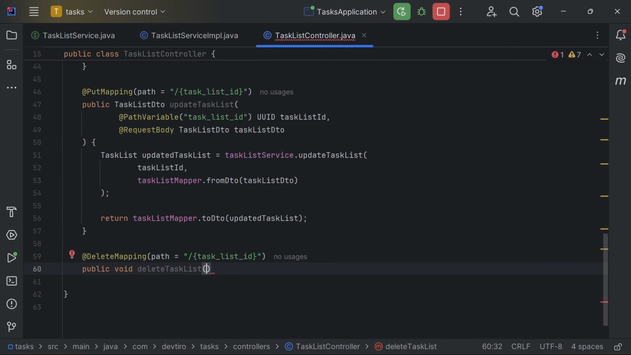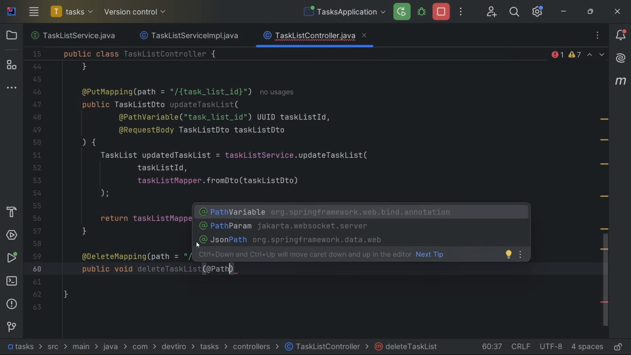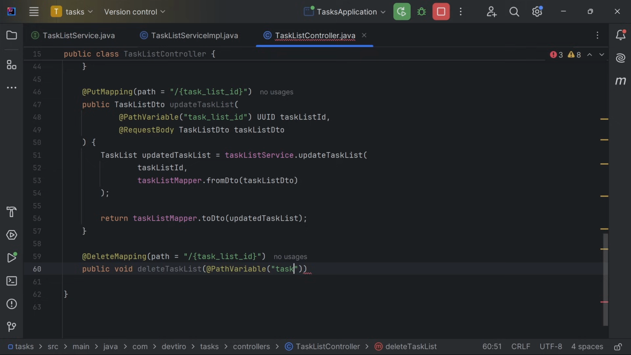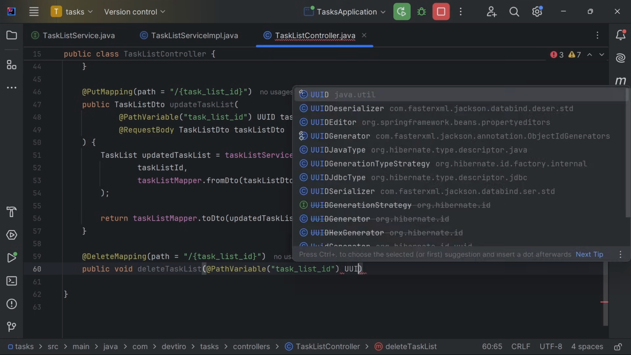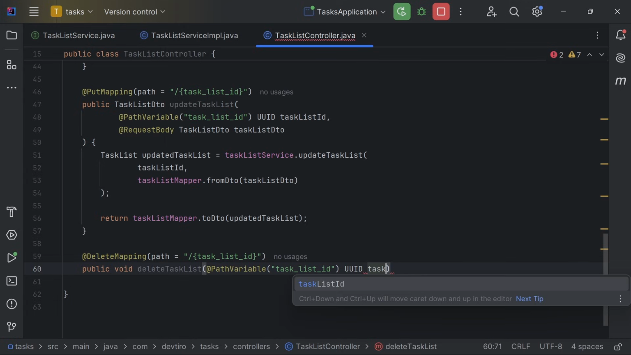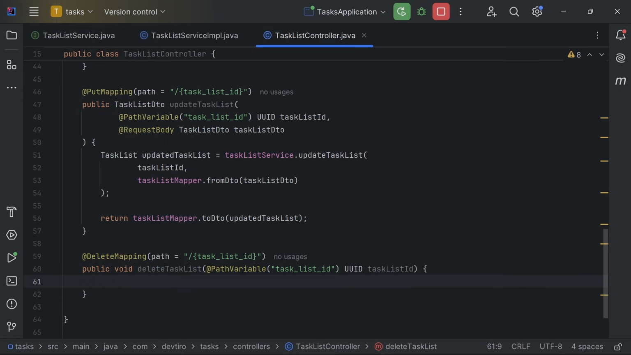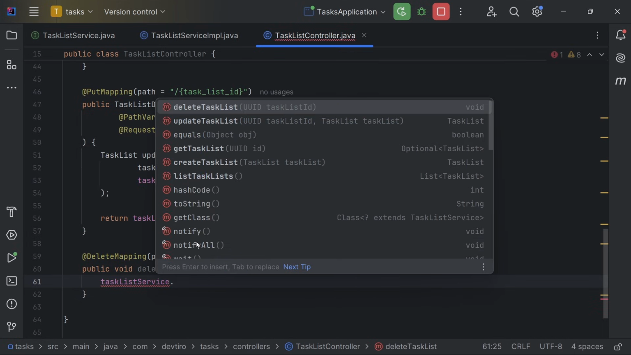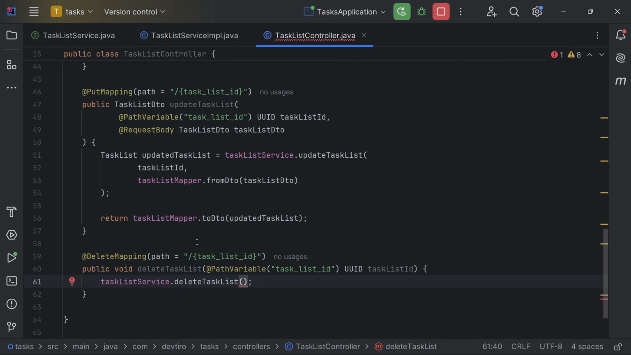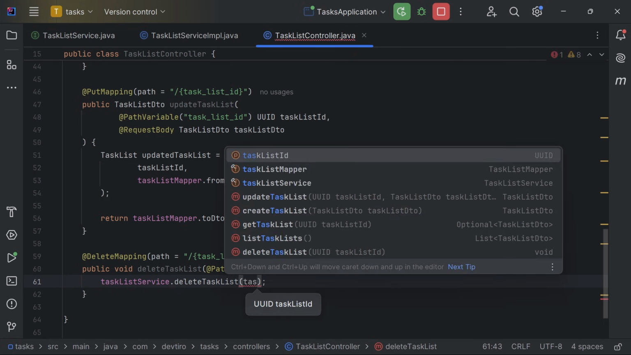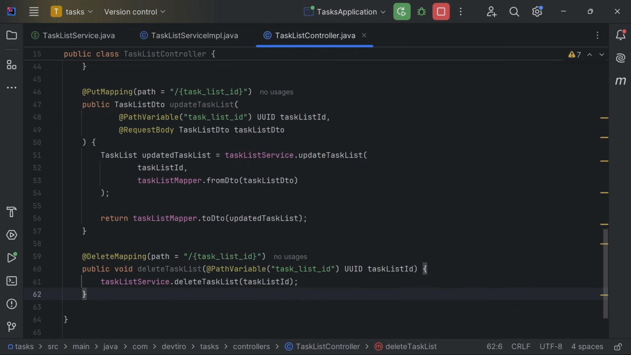And we'll access that task list ID in the URL with @PathVariable, specifying task list ID. I will assign this to the variable of UUID type task list ID. And for the method implementation, we're simply going to say task list service, and then we'll call the method that we just added, delete task list, passing in the ID from the URL. And with that, we've implemented our delete task list endpoint. So let's restart our backend and then try it out in our front end.